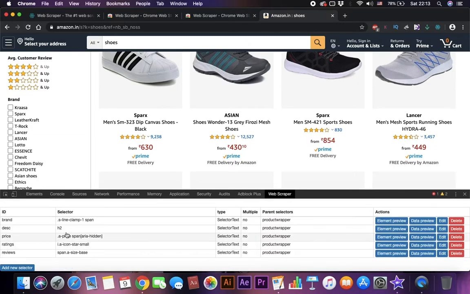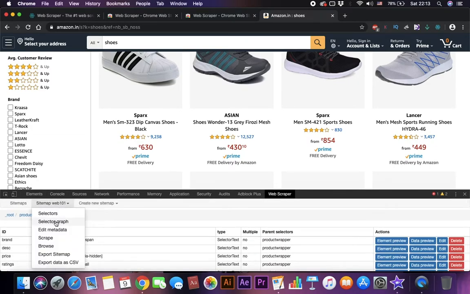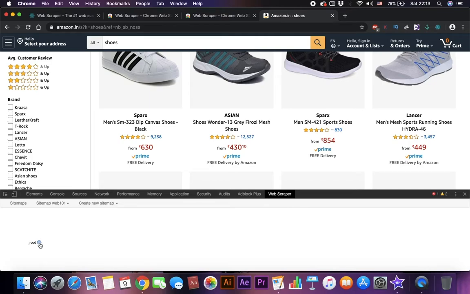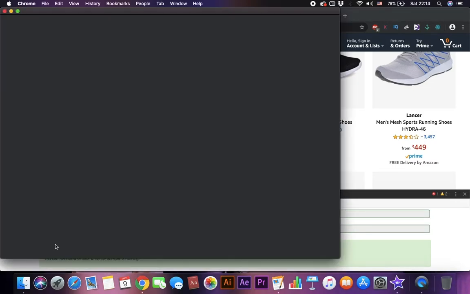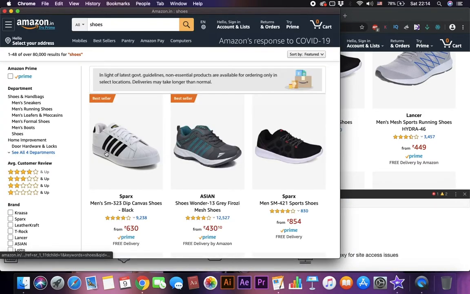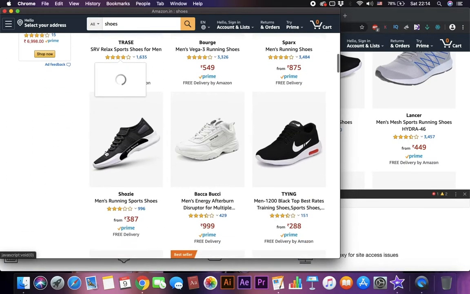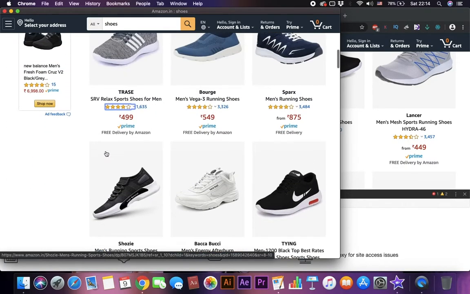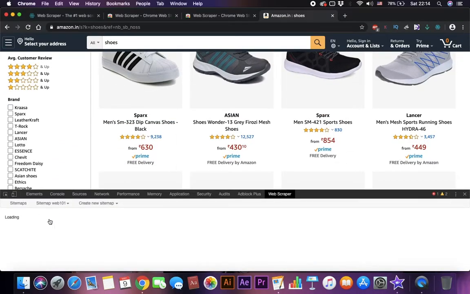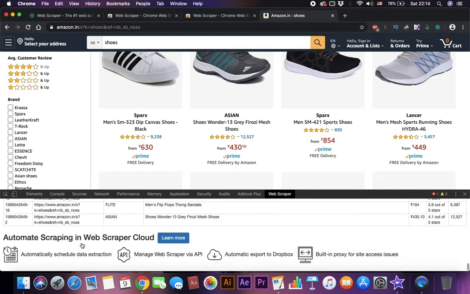Let us now see how the selector graph is looking. This is how the tool is going to scrape the information. It will visit the route, which is a landing page. Then it will select the product wrapper, and from there it will capture this information. We can run the scraper now to see if it's functioning as expected. There you have it, all the information that we needed.